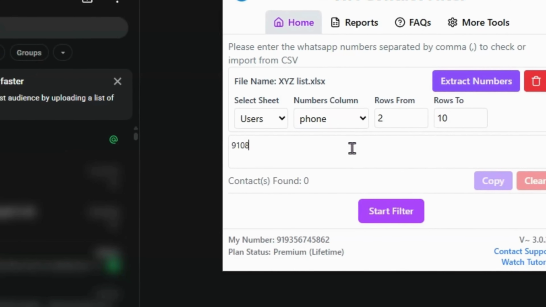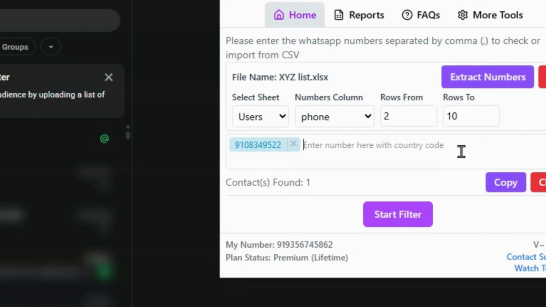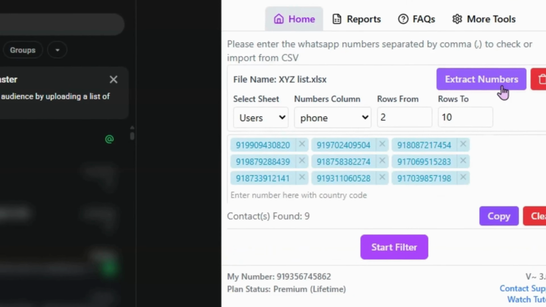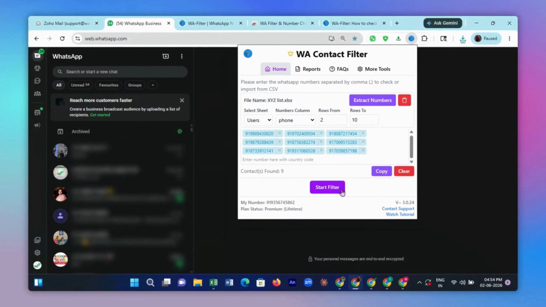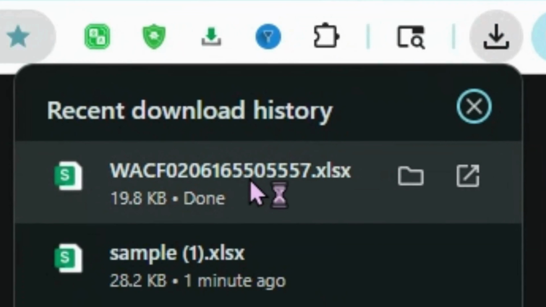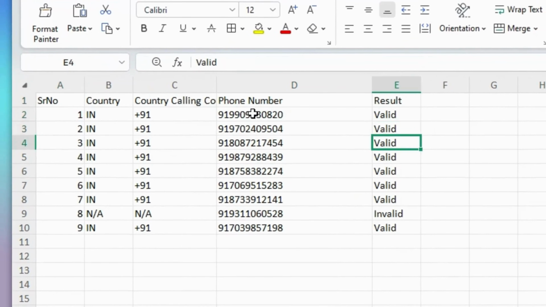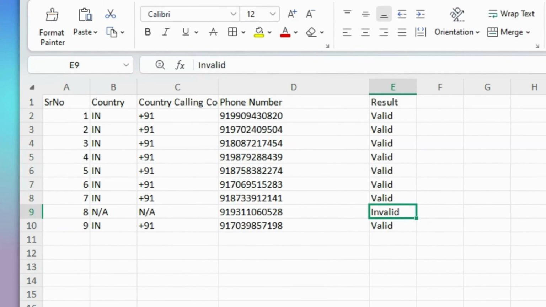Now there is another method of manually typing the numbers. Enter each number with the country code and separate them with commas. Then click Extract Numbers to load them into the WA Filter inbox. Then click Start Filter. The tool will generate and download a report showing WhatsApp active and inactive numbers, just like this shown here. Step 3.